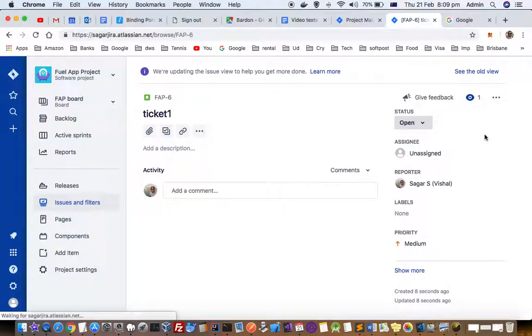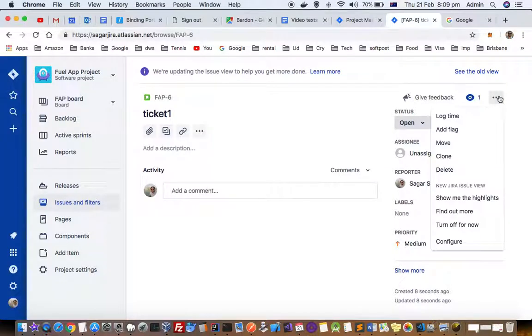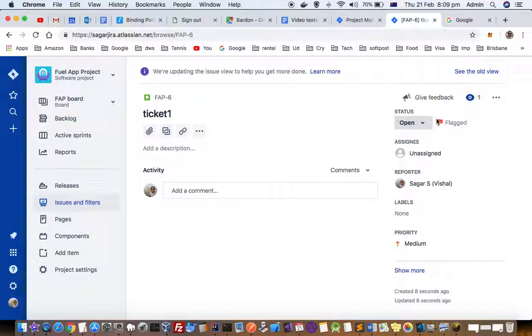you'll find one option to flag it. Just click on these three dots, and then there is an add flag button. So once you do that, that flag will be added, and you can also filter those tickets which have been flagged, and then it is easier for reporting purposes.